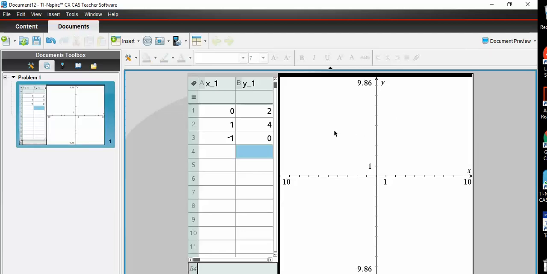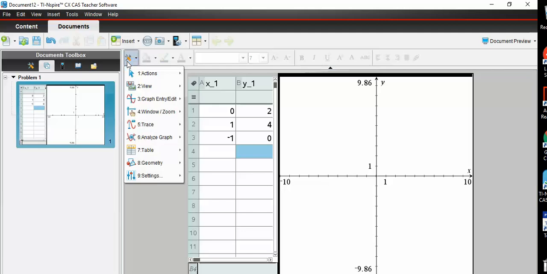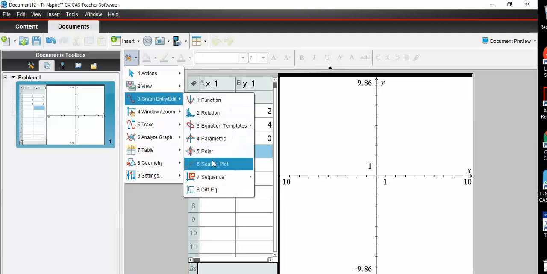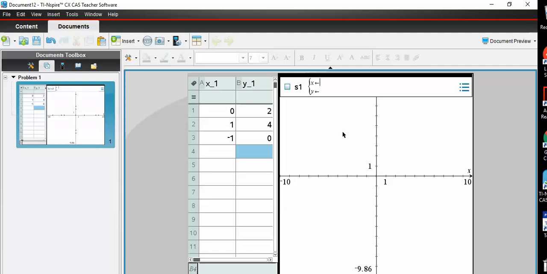Now, if I want these points to be plotted, I have to actually change this from a function to a scatter plot. To do that, you go up here in this little corner right here. This is like the settings, the document tools. I'm going to click that on, and then we want to change graph entry edit, scatter plots, and then there's two ways I can do it: type it in directly because I know the name, or if there's a lot of names, I can just click that.